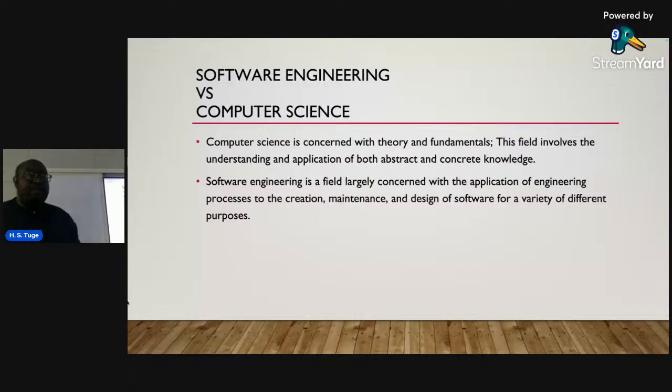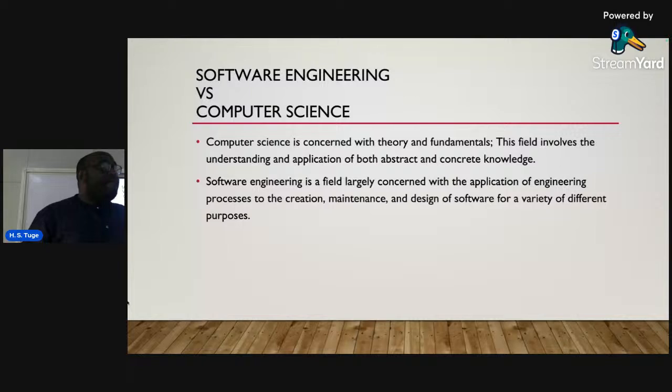As a software engineer, your best friend is problem, because any problem you see is an opportunity to solve. Any problem you see whatsoever, it's an opportunity to what? To solve, to develop a solution.